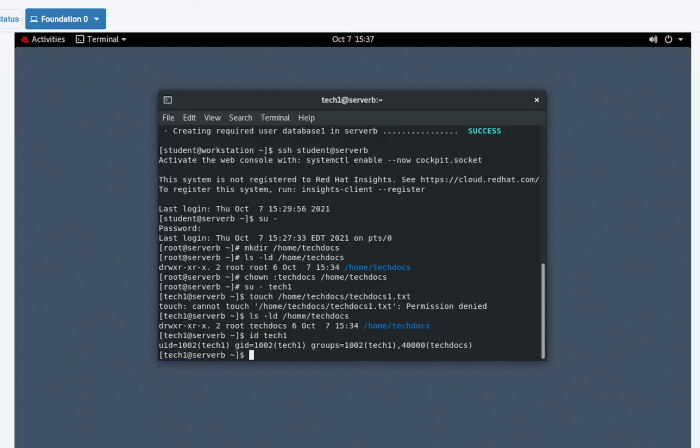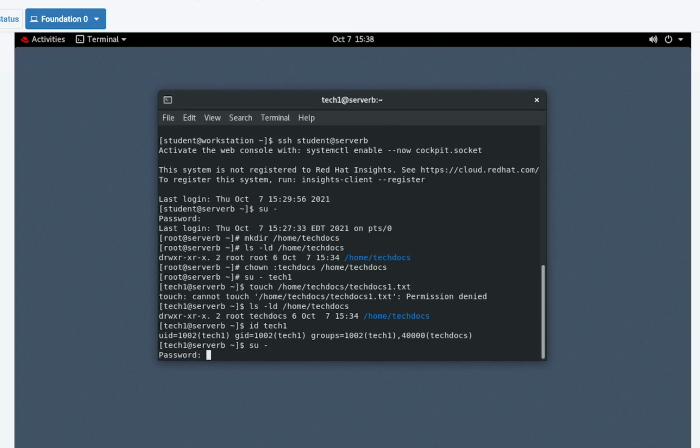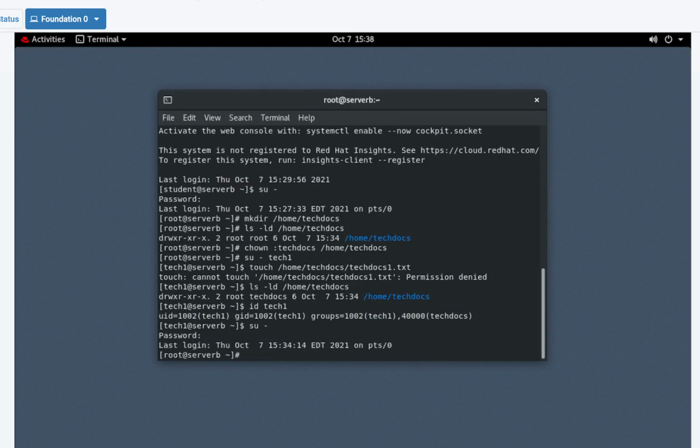What we can do, we can sudo. Oh, that's actually an interesting idea. But at this point, we just need to change our permissions. So we're going to go back to root. And as root, we will do chmod, change permissions mode.